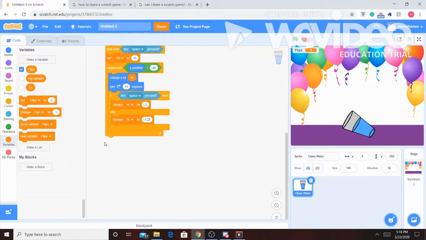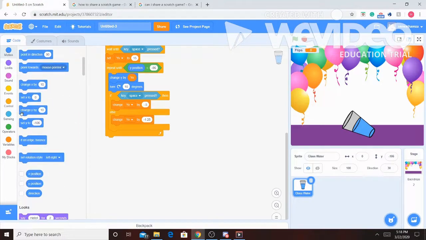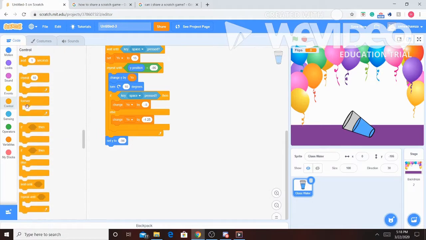Okay. So obviously when we flip the bottle, it's only flipping it and then landing it. Nothing else really happens. So let's change that. Let's make it more of a game, because right now it's just there. It's not really a game. So let's go to set Y to negative 94, so that it goes up, and then we need an if statement now. To make it more of a game, we need a big if statement, because there's a lot of different things that could happen.